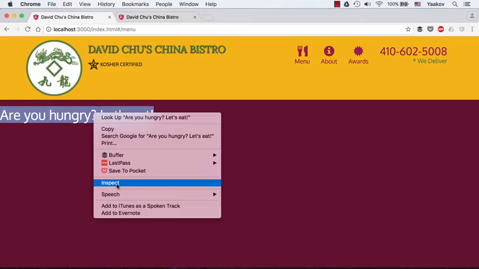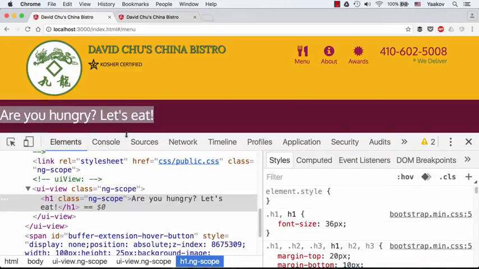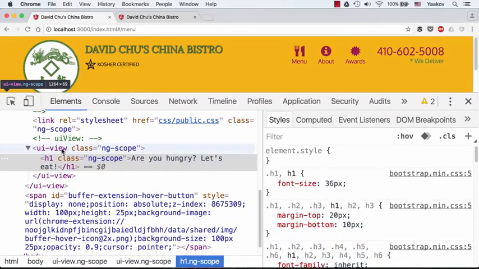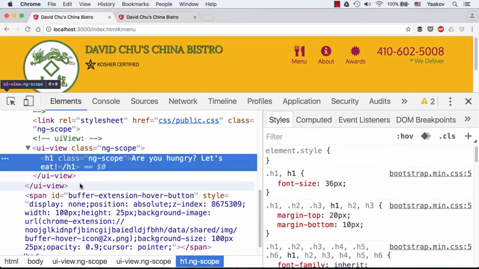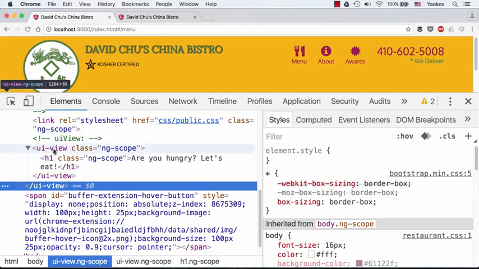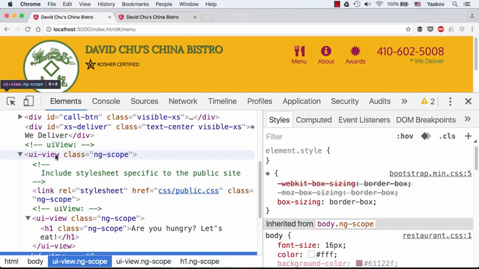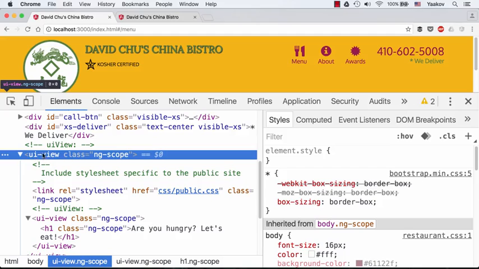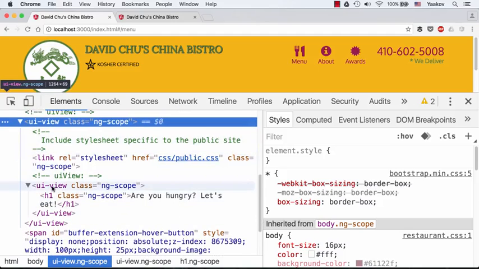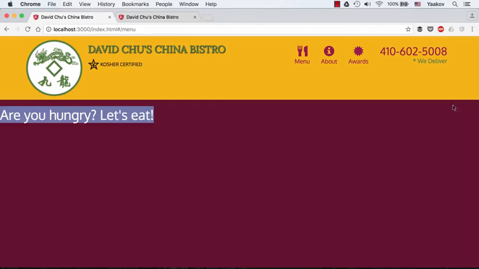In fact, let's go and inspect that so you can get a better feel for what's going on here. You can see that ui-view tag right here, and there's our H1 that got inserted right here. And notice that we're ourselves sitting inside of another ui-view tag, which is right here. And where is this one coming from? Well, this one is coming from index.html. And this ui-view tag is coming from public.html. So we have nested views here now. Okay, so let's close that for now.